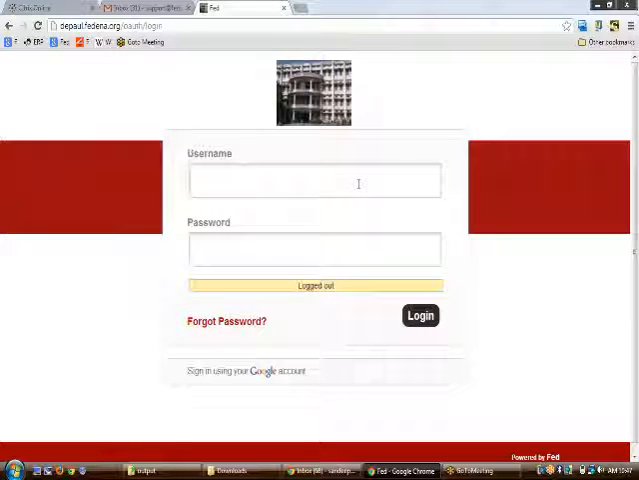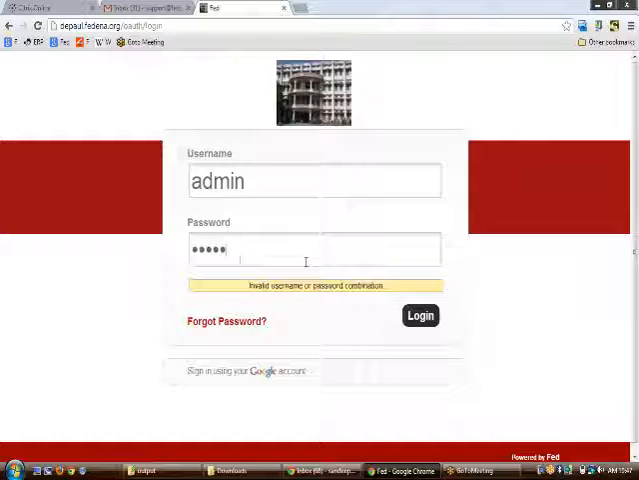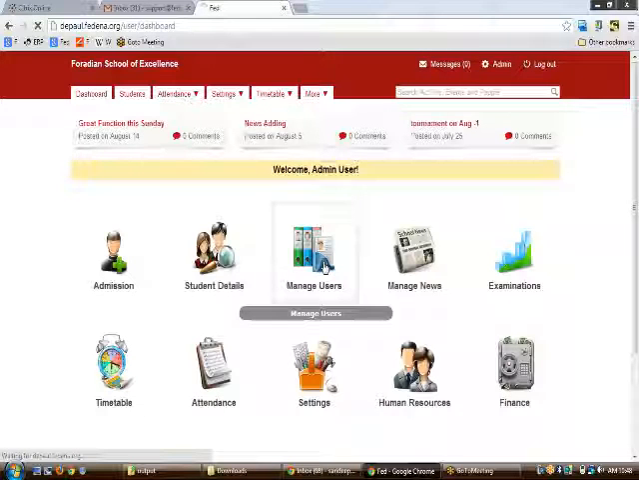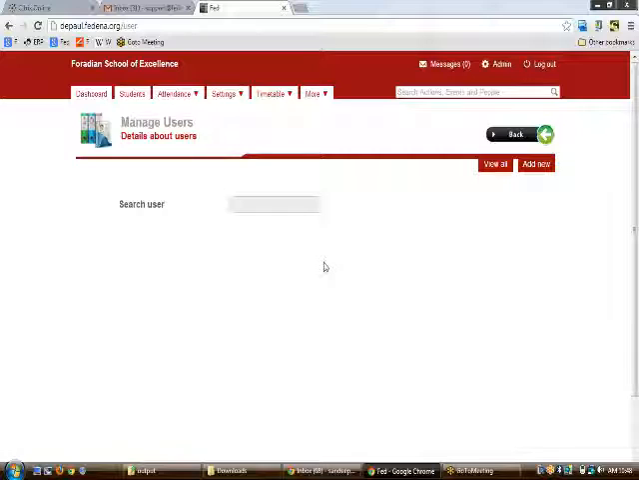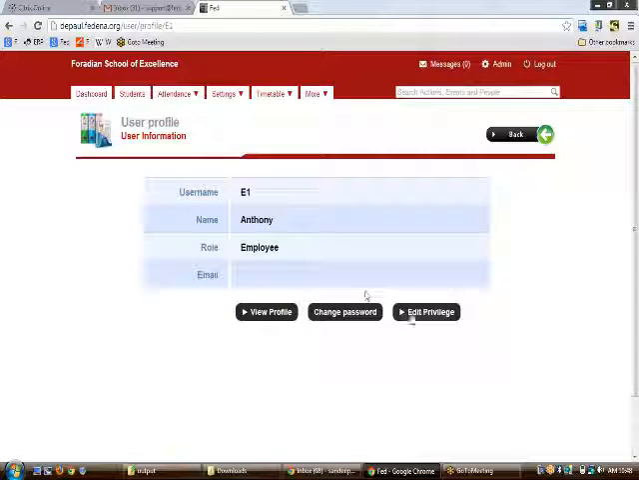Next, we will move on to know how different privileges play a different role in Fedina. Normally, let us say that in your institution you have different kinds of employees. These employees are given several tasks, and they have a different set of jobs to do.